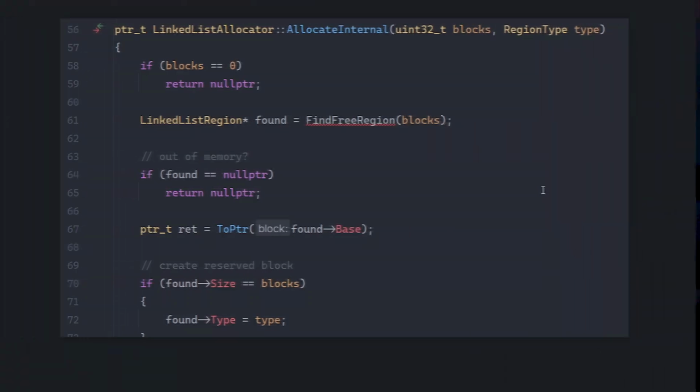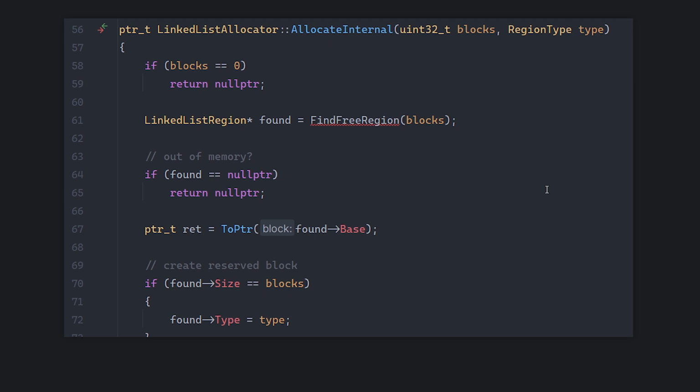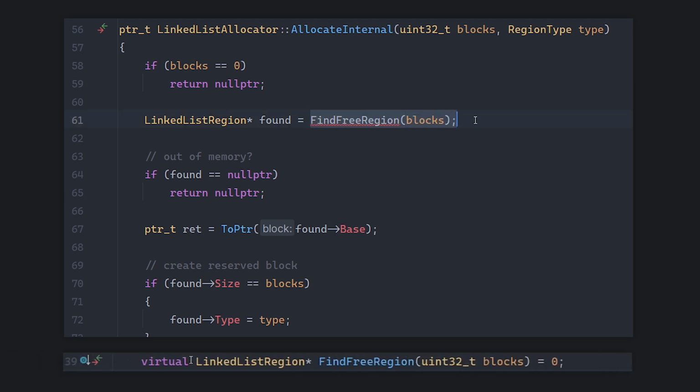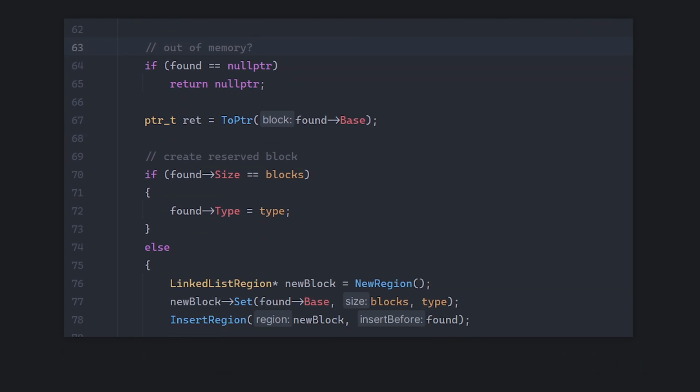The basic idea of allocating memory is to find a free region that has enough space and break it up into 2 regions, one used and one for the rest of the free space, if there is any. Same as I did with the bitmap allocator, I put the actual search strategy into a function called find free region. As with the bitmap allocator, we can use multiple search strategies here. If no region is found, that means we are out of memory and we will return null.